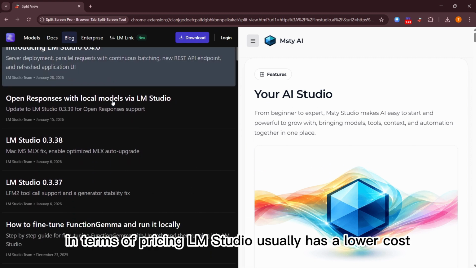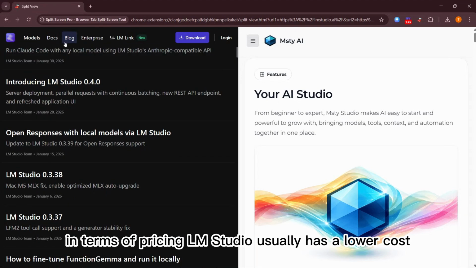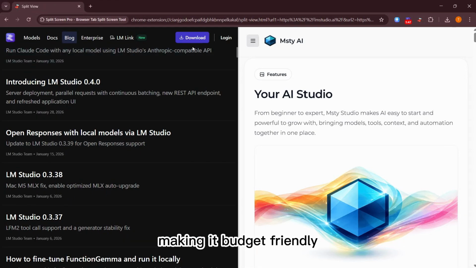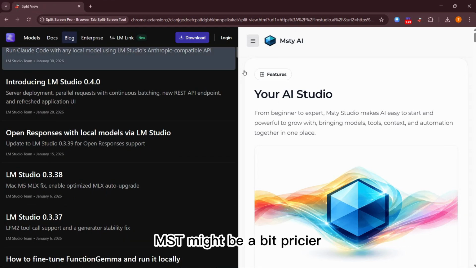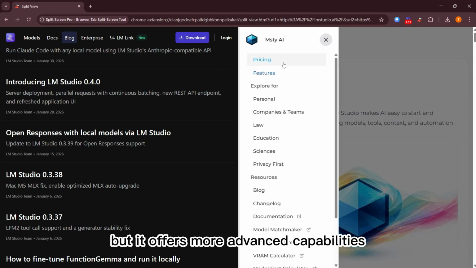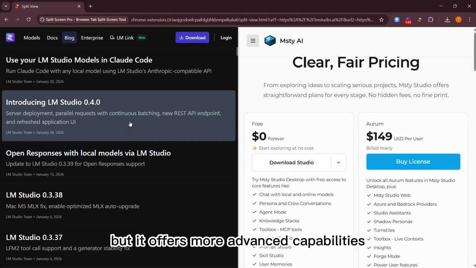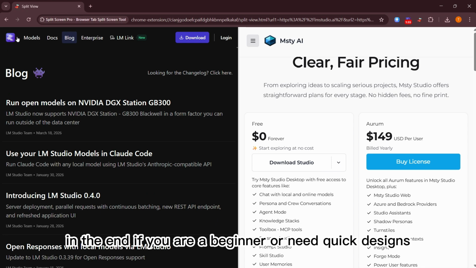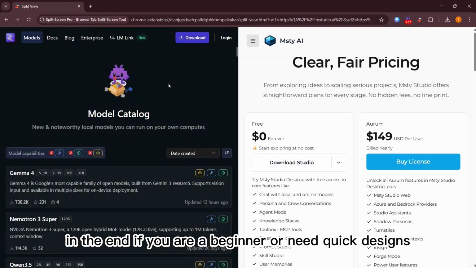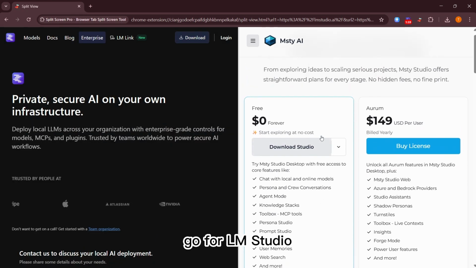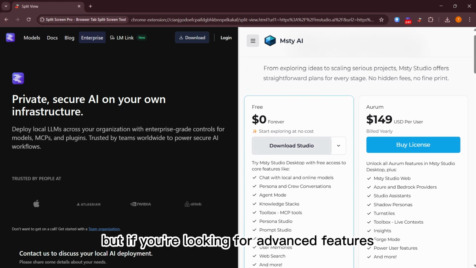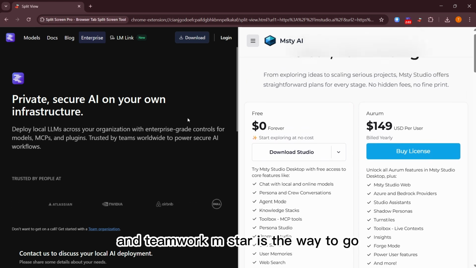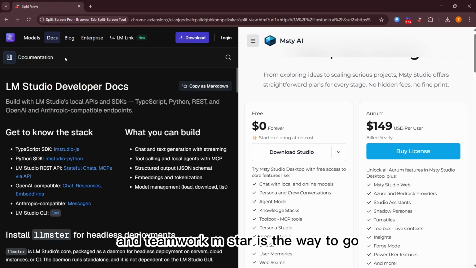In terms of pricing, LM Studio usually has a lower cost, making it budget friendly. Msty might be a bit pricier, but it offers more advanced capabilities. In the end, if you're a beginner or need quick designs, go for LM Studio. But if you're looking for advanced features and teamwork, Msty is the way to go.